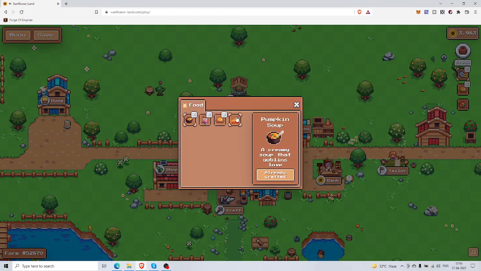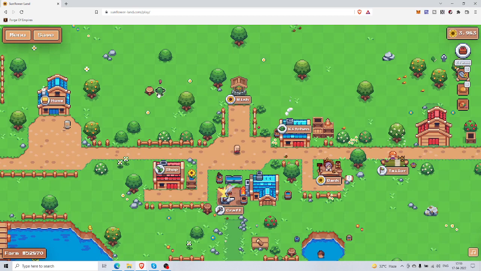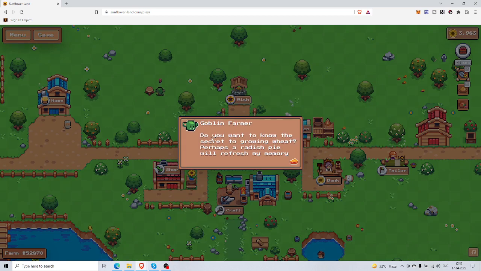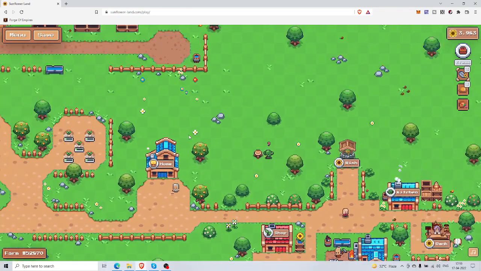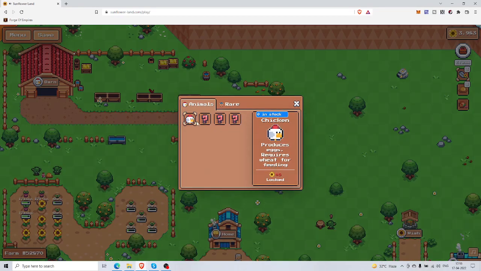Let me check what I have to give as a price. I have to pay 30 sunflower SFL token as well as 60 radish pie, then he will give away the recipe. Do you want to know the secret of growing wheat? He will give me that formula how to grow the wheat in my lands, and then I will be able to buy some chicken, mainly some animals.